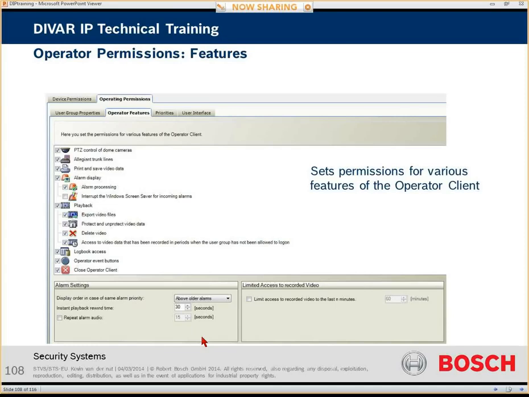Then we move on to the operator features, and here I can define the various permissions of what an operator can do. So I could say for this whole group that they're not allowed to use PTZ control, or that they're not allowed to view any kind of alarms or even playback. Just review the options, and whatever you deem needs to be applied for a particular user group can be enabled or disabled here.